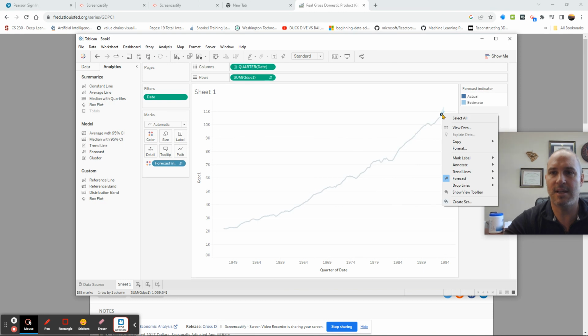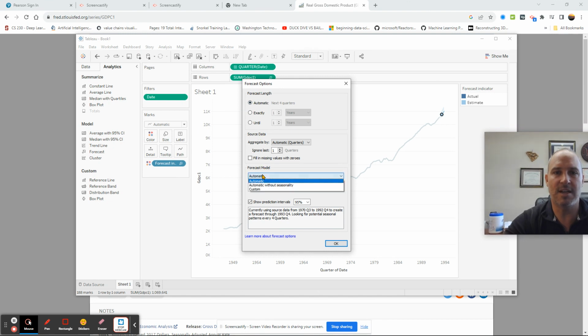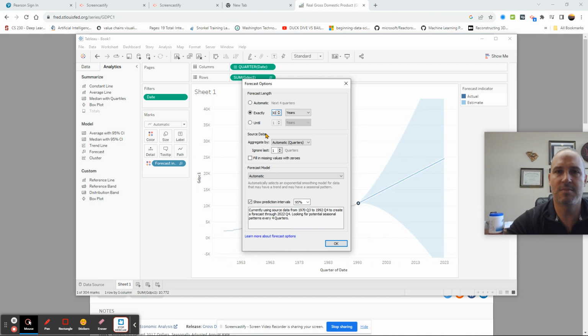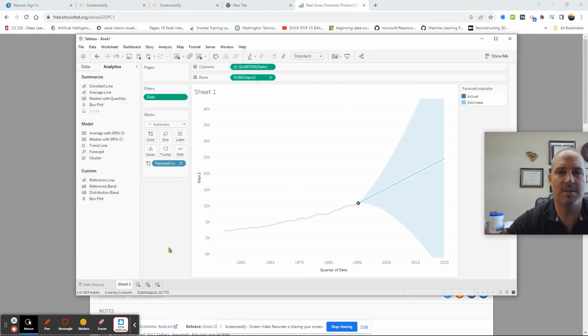So right click on the forecast and we should go down to Forecast here and Forecast Options. Okay, so forecast length, you'll see there's a data source, fill in missing values, there's a forecast model. You can do different types of forecast modeling, okay, and you can do different kinds of confidence intervals. There's different options here we can work with. I'm going to change the forecast length from 1 to 30 years. And there we go. So there's our forecast now, and let's just go okay.